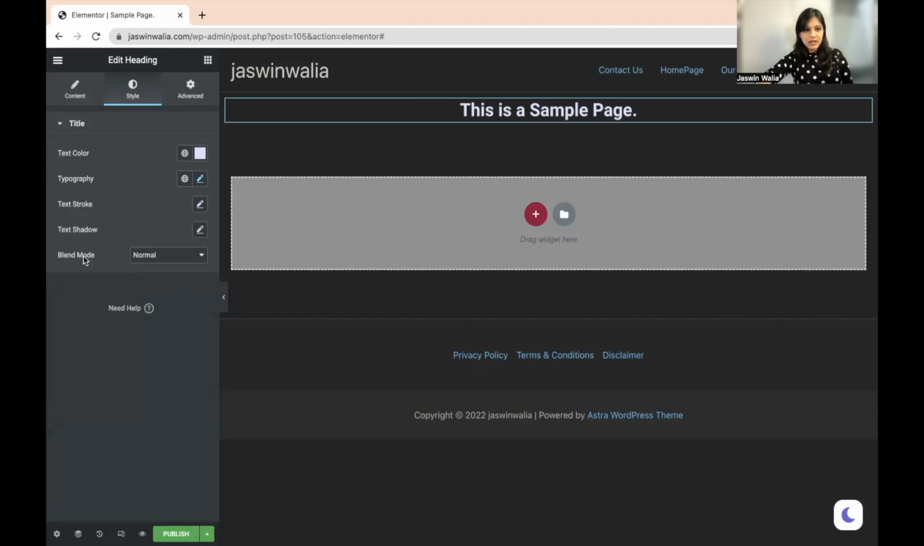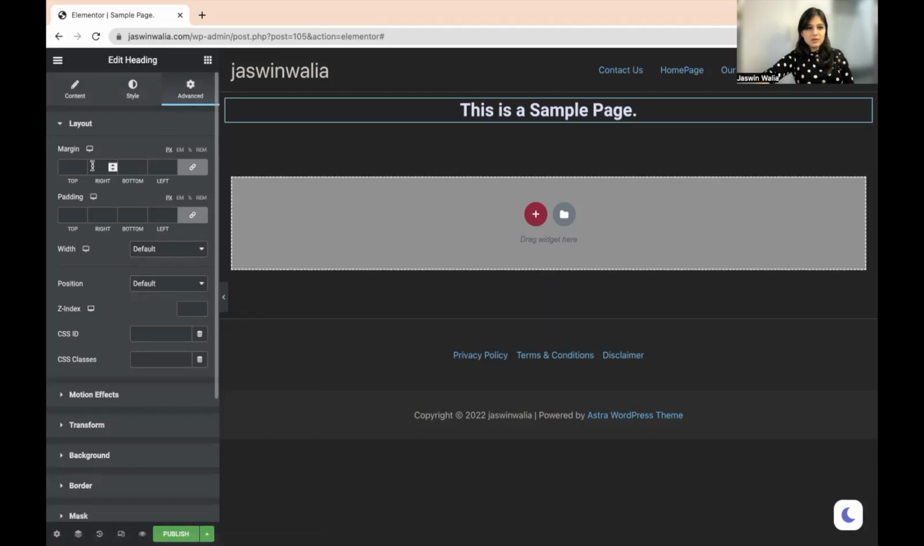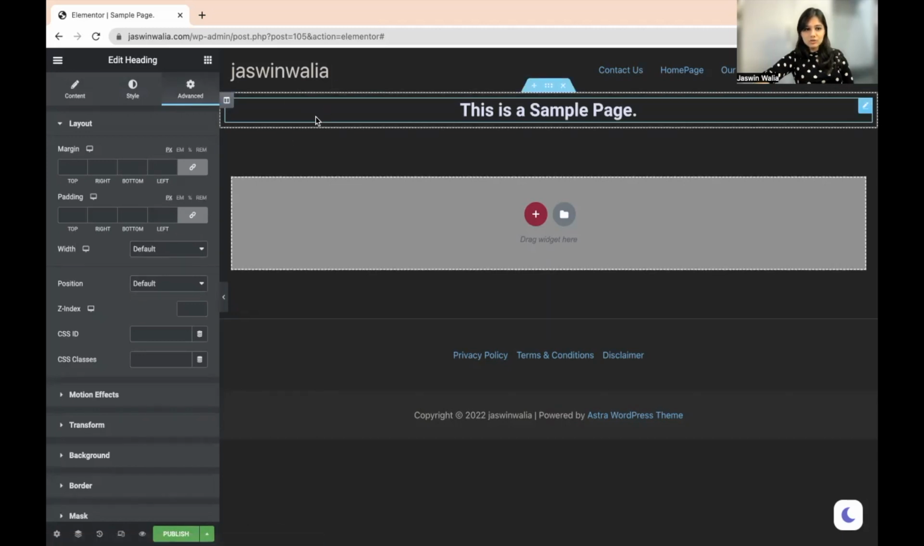There's text shadow and there's blend mode. So you can overlay this. So whatever background you keep, it could be overlaid. So this is something that is not required right now. Let's not go ahead and check this out for now. We'll keep it normal. And then there's advanced, where you can add margin to your heading.